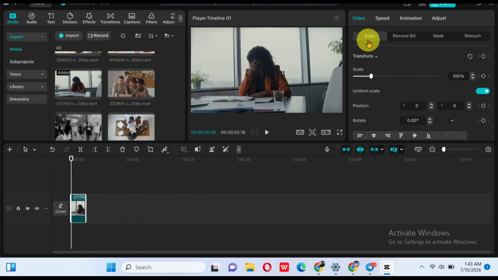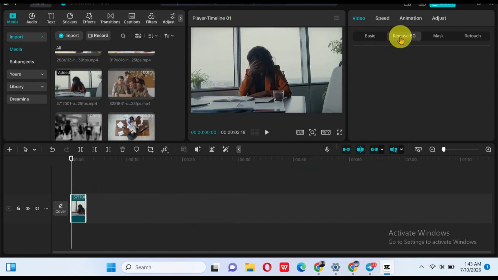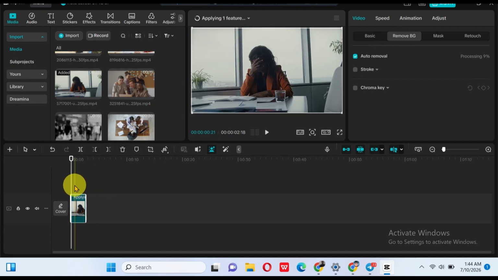Then go to the video panel on the right side. Click on the Cutout tab. Next, turn on Auto Cutout. Wait a few moments while CapCut detects and removes the background automatically.